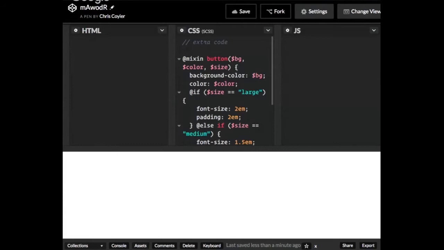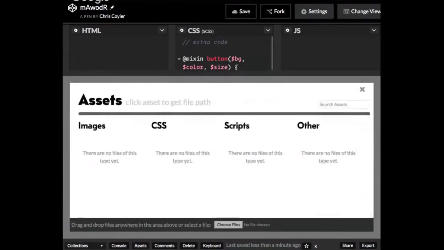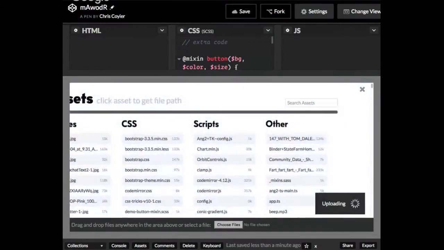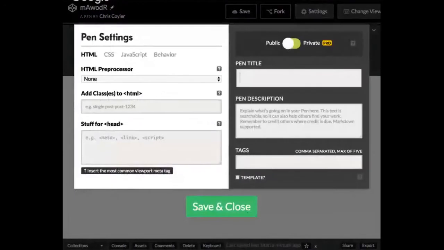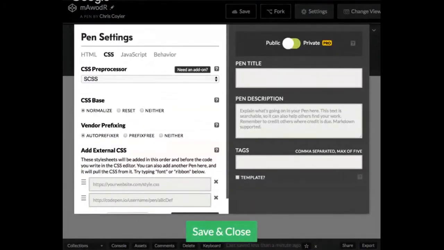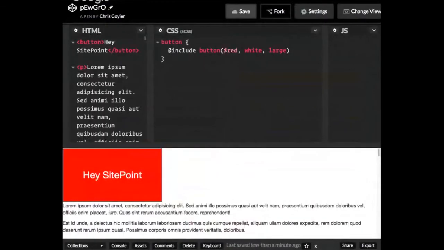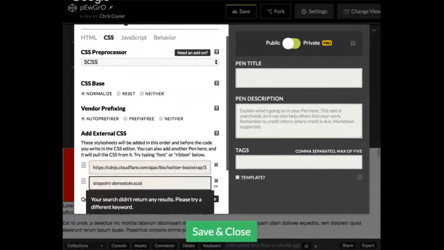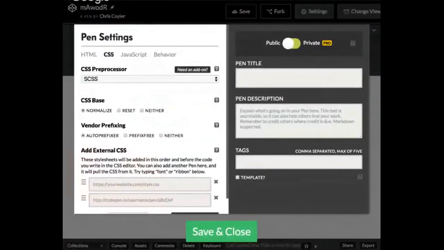And another thing I can do on CodePen, this happens to be a pro feature, and I won't dwell on too many pro features, I just don't want to be annoying about it, but I could upload it here. So I'm going to say SitePoint demo style SCSS, and I'm just going to drag it on here. It's going to upload that file right here. And I can grab that URL and put it in the SCSS file instead of where we had it before. So this is now just the file name, but I want to grab the assets.